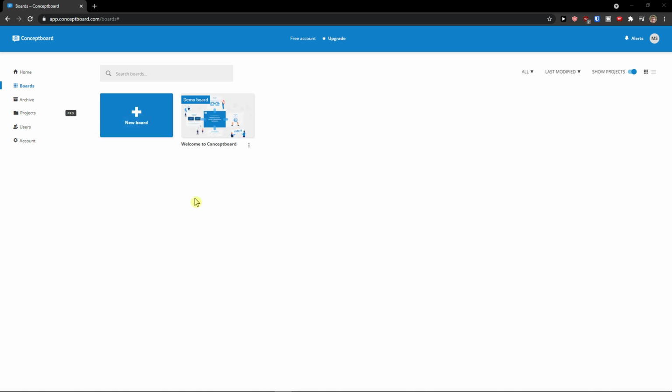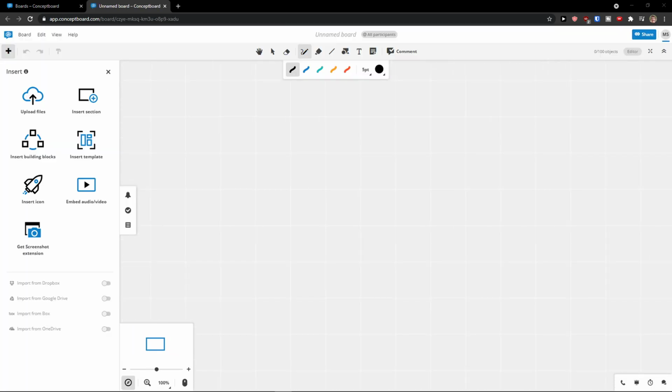In this video I'm going to show you how you can easily use ConceptBoard. So the first thing when you enter, you can simply click New Board and then wait until it loads. And here we go. On the left side you can upload files, insert a section, insert building blocks, insert a template, icon, empty audio or video, or get the screenshot extension. You can also import things from Google Drive, Box, OneDrive, or Dropbox.